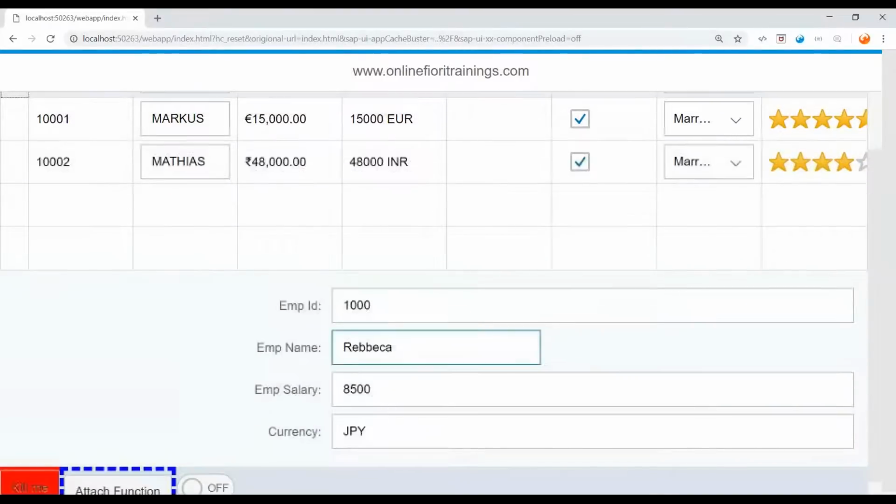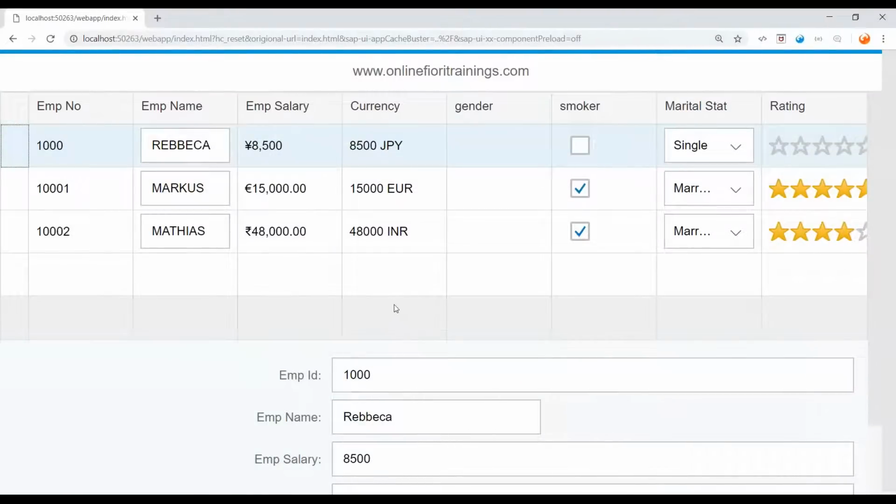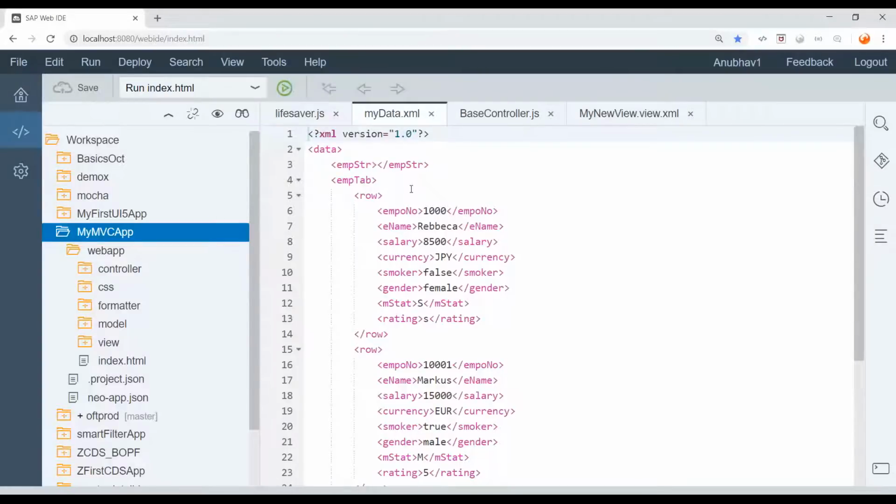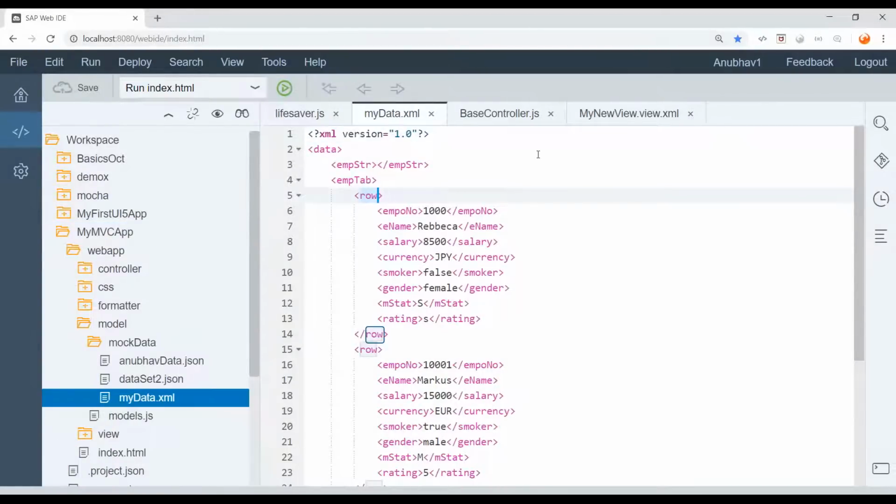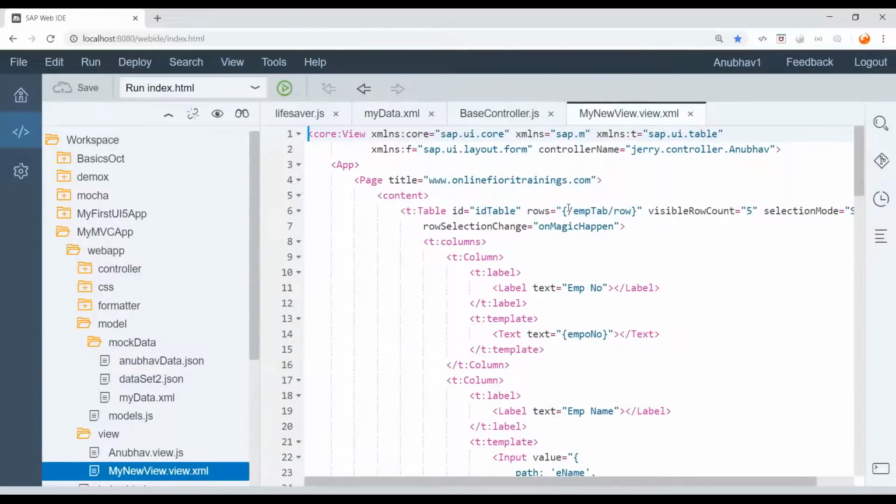In the last class, I gave an exercise to flip the model between XML and JSON. Now guys, an interesting point which we observed in the last session is that XML data always has a repeated set of rows. Because of this repeated set of rows, we have a binding change. You can see the XML binding was done with /empTab/row. However, when it comes to the JSON model, there was no need for the extra /row.